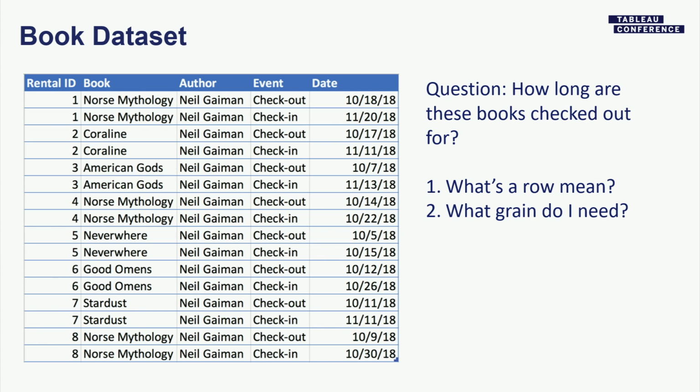All right, so let's look at another problem. This is a book data set. I'm a little bit of a Neil Gaiman fan. Anybody like Neil Gaiman in the group? A couple people? If you haven't read Norse Mythology, it's a great book.